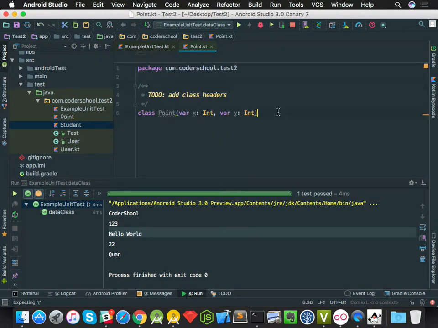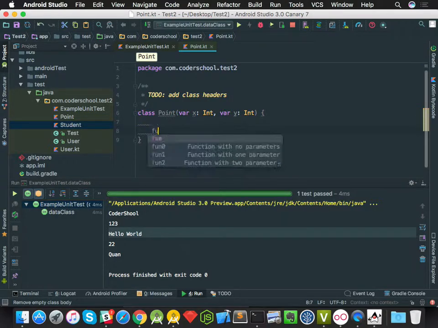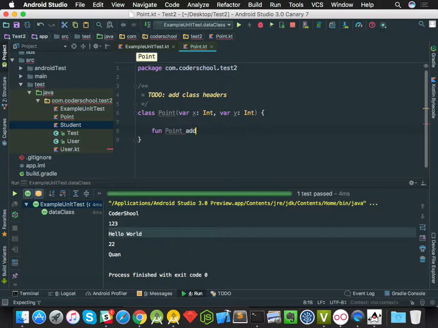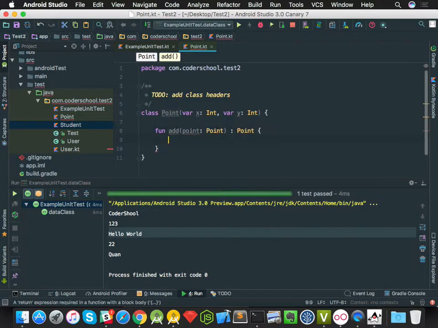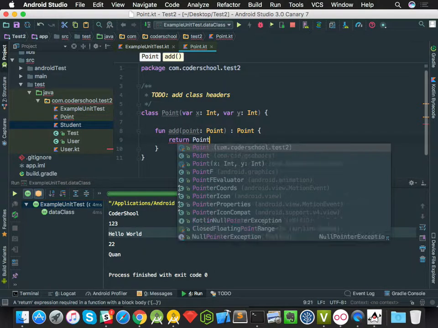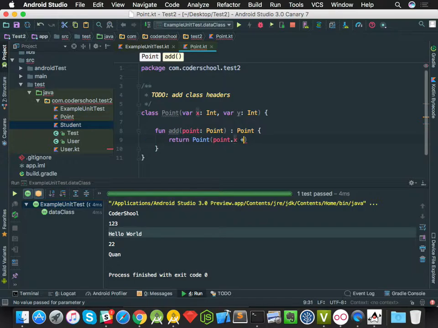For example, I want to plus two points. So we may have a function like this. Fun add, taking another Point, right? You return a new Point equal to the first one's x plus this.x, and another point's y plus this.y. Okay, the Java way. Java doesn't have a way to overload the operator, right?